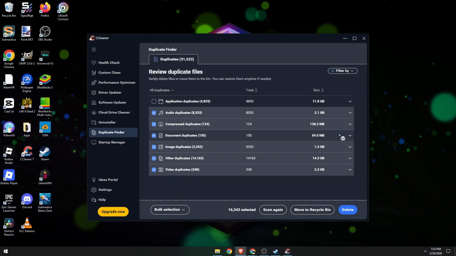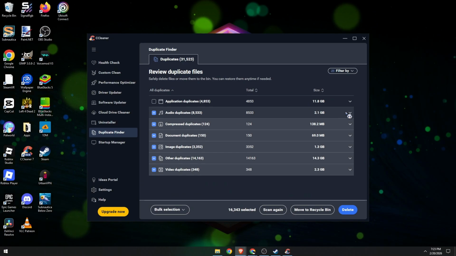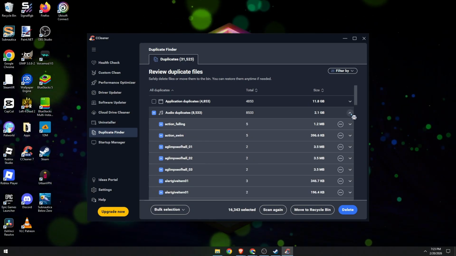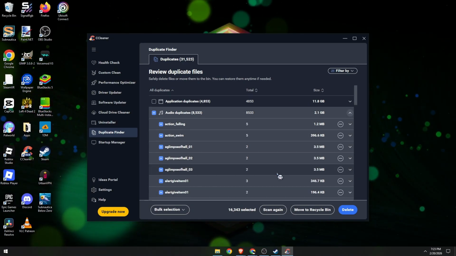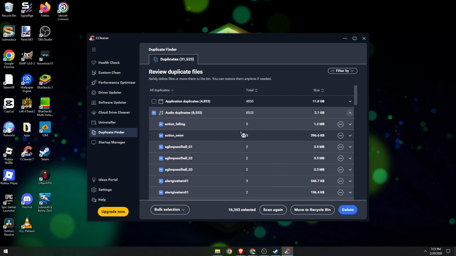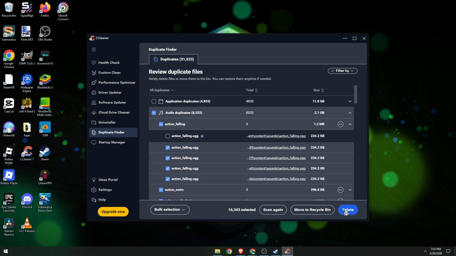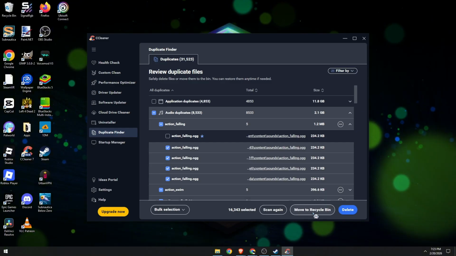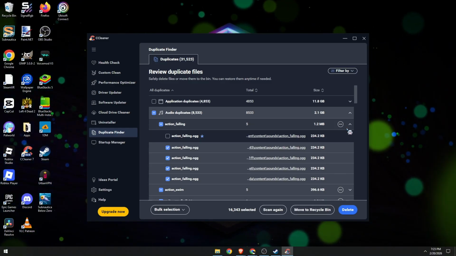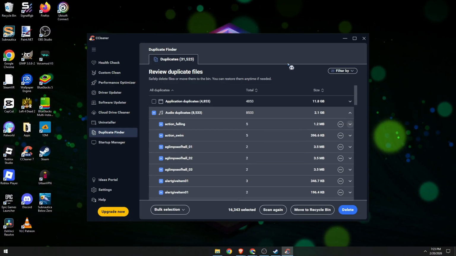All right, so here you have all of the duplicates. You can click on the drop down and carefully examine each file. So for example, if I'm going to select this, just make sure to click on delete or move to the recycle bin. And that's it. That's how you can easily get this done.